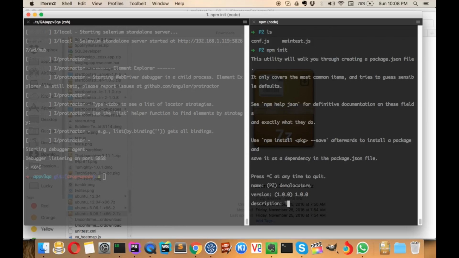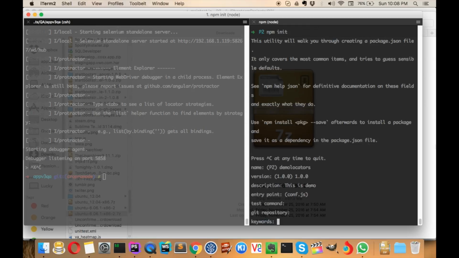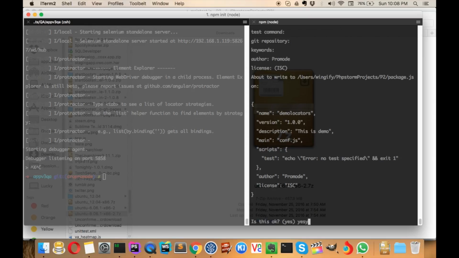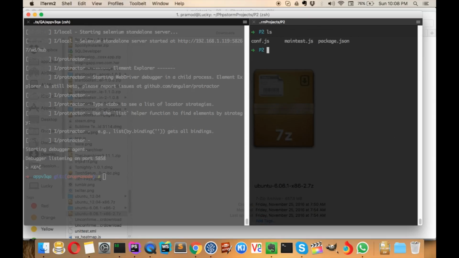Description, this is demo. Entry point config.js is already mentioned. Test command we don't want. Git repository we don't have right now, so we just click enter. Keywords we don't enter. Author we just type promo. License empty. It says okay, it looks good. If you ls this, you'll see that there is a package.json. Now we have to install Protractor to the project. Please cancel it, because we have to save this in our package.json also. So we just write npm install protractor dash dash save. It will automatically save to package.json. It will take a little time. It's very little time actually.